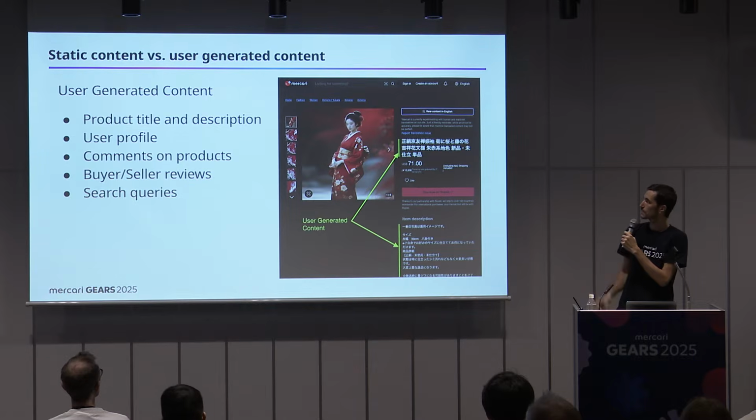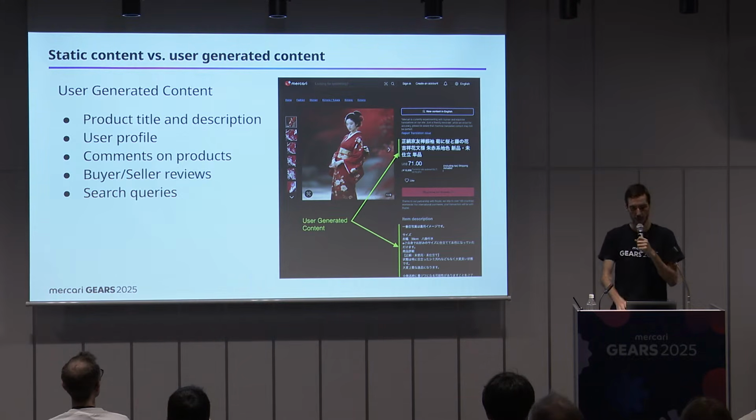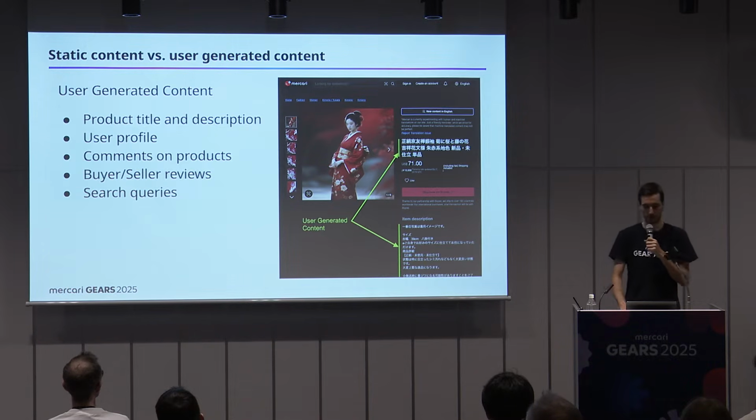And everything else on this page that you see, the buttons and the explanation around the price, your sections, they're all static content. They are baked in the product before, so you can translate them beforehand.